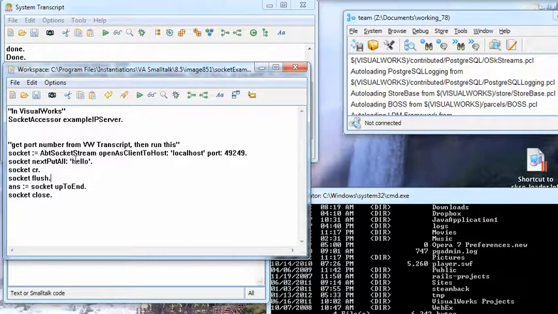Then it's just going to go ahead and put the word hello on it, and then put a carriage return because that's what the server expects. And then it's going to read it up to the end because VisualWorks is going to send something back, and then I'm going to close it. Actually, what I'll do is add one thing so you can see it. Transcript show: 'from VW, ', ans, CR. And that way we'll see what came back from the other side.